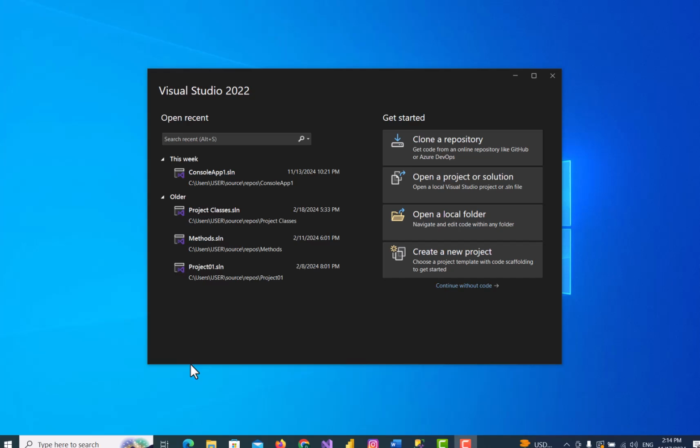Welcome back. In this session, we will focus on classes and objects, which are the backbone of object-oriented programming in C#. By understanding this concept, you will learn how to structure your code more effectively and create reusable code.